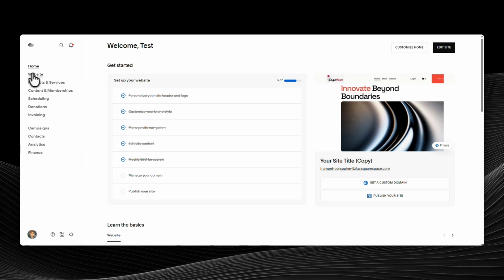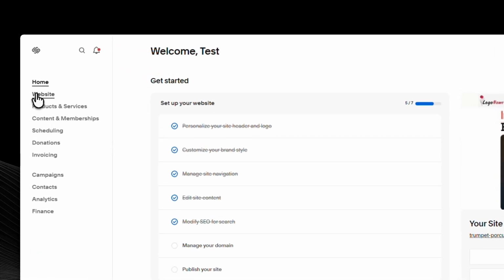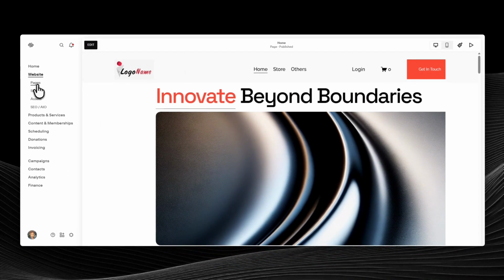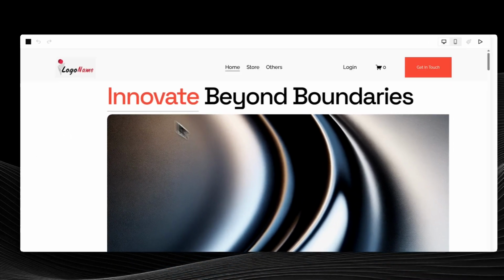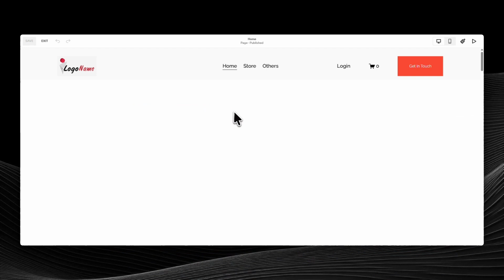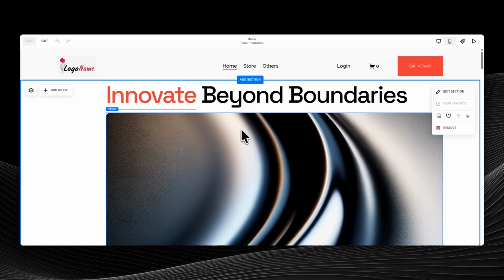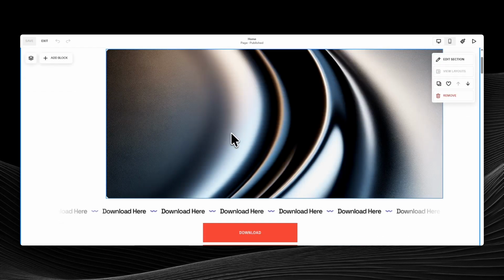To begin, open your Squarespace website and go into the page you want to edit. Once you're there, click Website and then click Edit. This will put the page into editing mode so you can make changes directly on the layout. Take a moment here to make sure you're on the correct page before moving forward, especially if your site has multiple sections or pages that look similar.